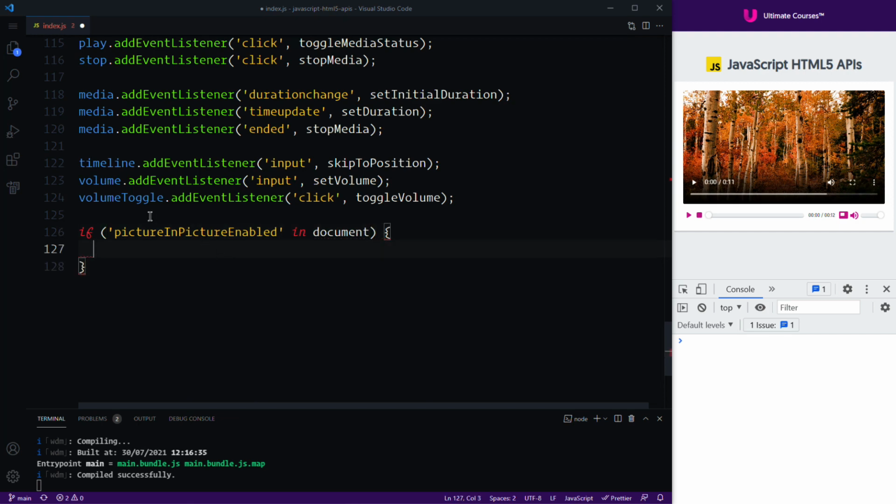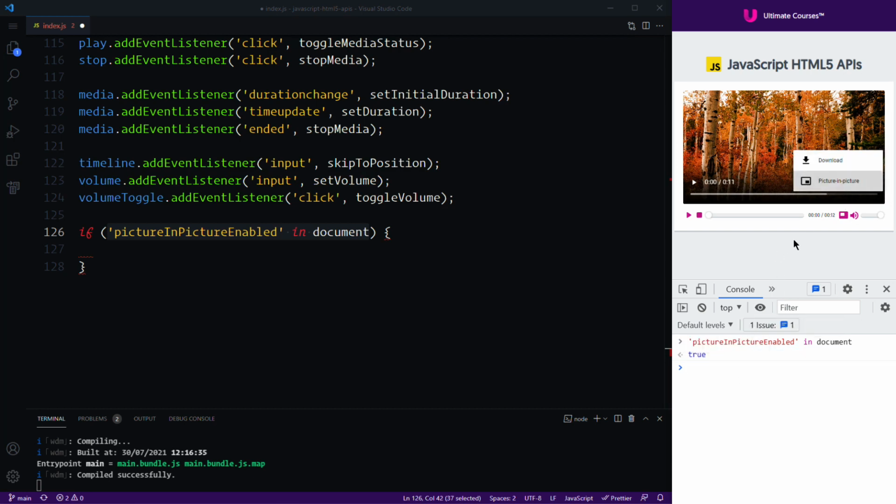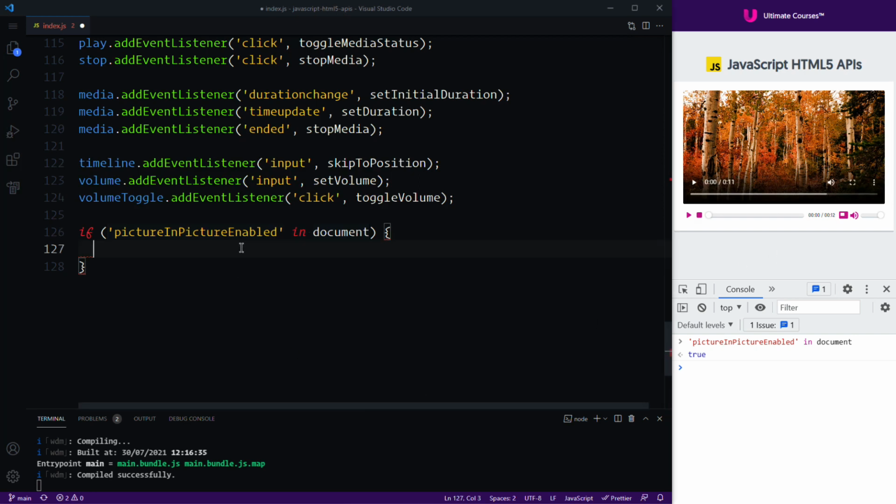So this would check the prototype chain to see if picture in picture enabled exists in our document, which if we paste it into our Chrome DevTools, you can see that we get the value back of true. So our browser, as we can obviously see, supports this picture in picture mode. So it's good to, of course, safety check it before we get started and start using it.